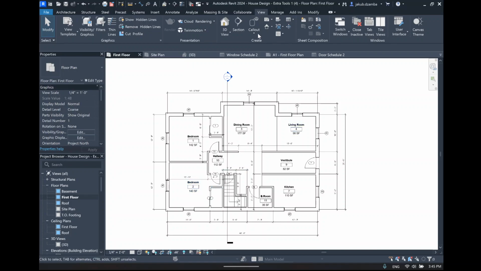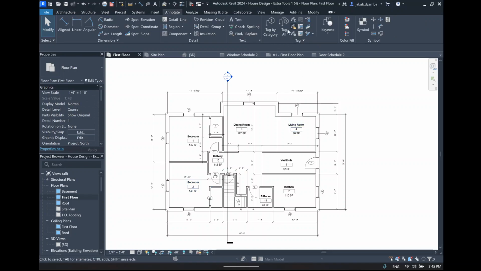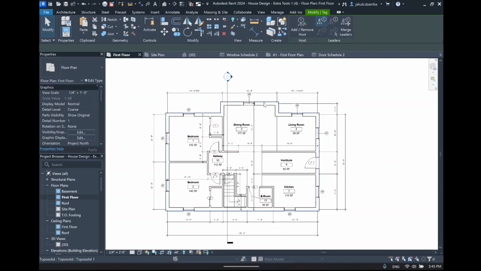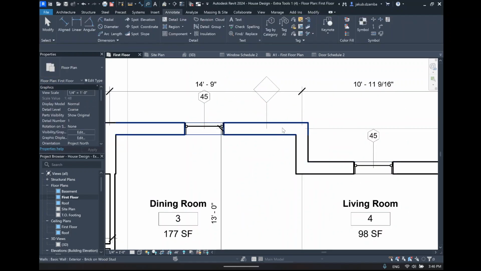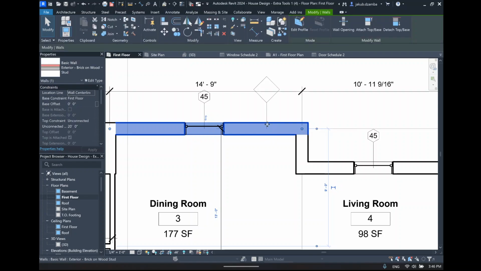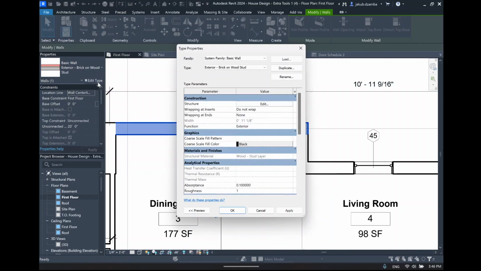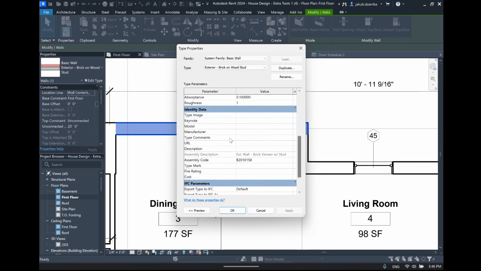So the walls require a bit more work, because if you go to annotate, tag by category, let's say I pick an exterior wall, it's going to give me a question mark. It doesn't know what the name of that wall is. This wall doesn't have a type mark yet. So to set a type mark, I click the wall, I go to edit type, and down where it says type mark, I'm going to go W01. So this is wall type 1, and hit OK.